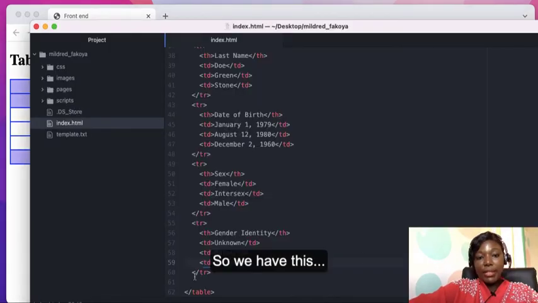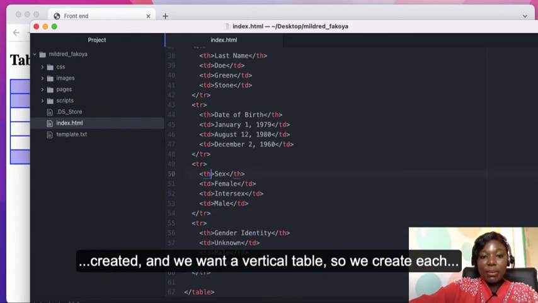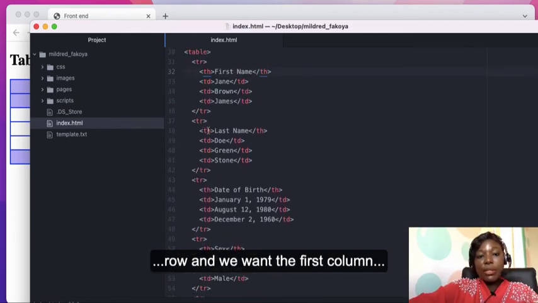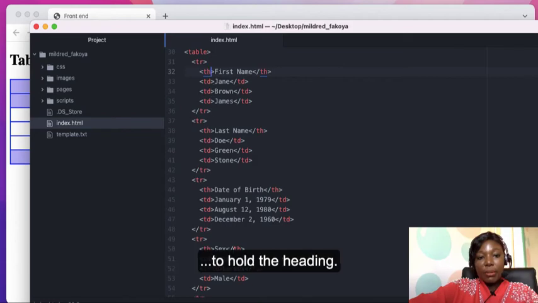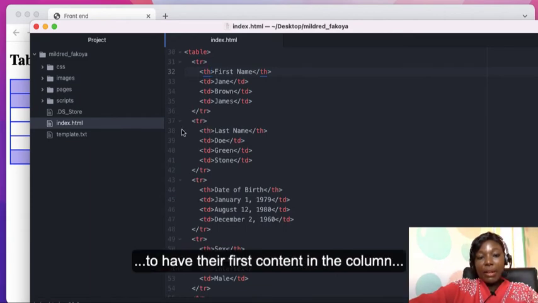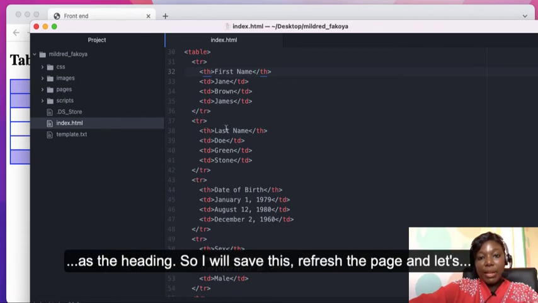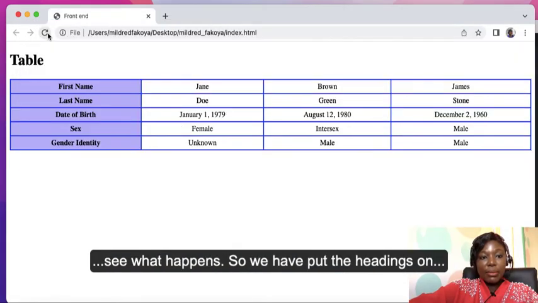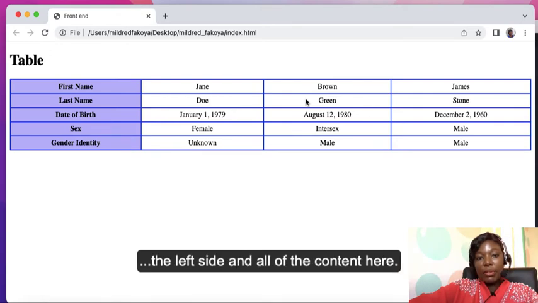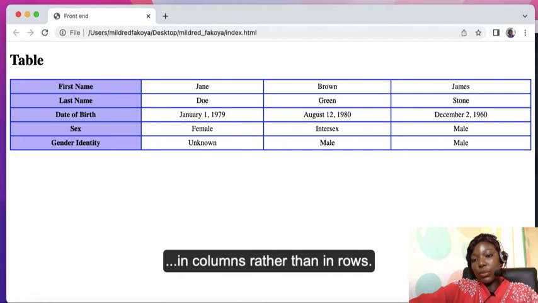So we have this created, and we want a vertical table. So we create each row, and we want the first column to hold the heading. We want each of the rows to have their first content in the column as the heading. So I'll save this, refresh the page, and let's see what happens. So we have put the heading on the left side and all of the content here. So we want the information to be aligned in columns rather than in rows.